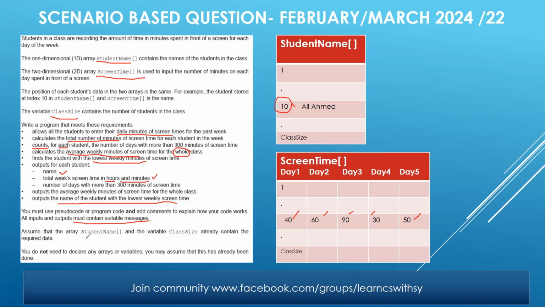Assume that the array student name and the variable class size already contain the required data. Again, it means that you don't have to spend your time in populating this array at all. This already has the required data. You do not need to declare any arrays or variables. You may assume that this has already been done for you.